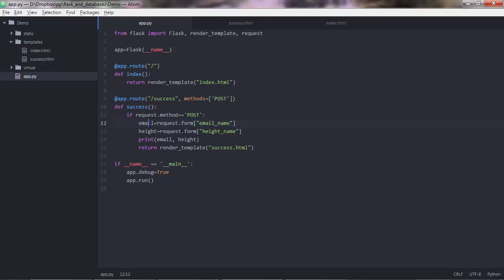in that table. And once we have those, then instead of printing these two values, we'll send them to the table of your database, and they will be stored as rows. So each submission will be stored in a single row.